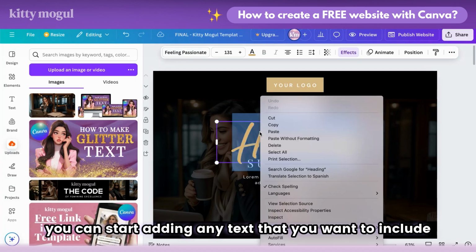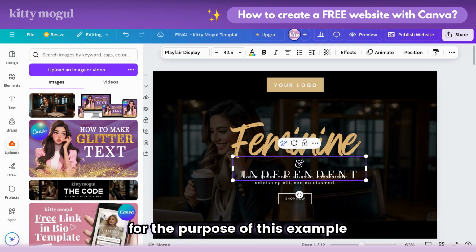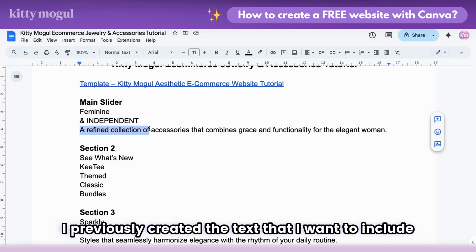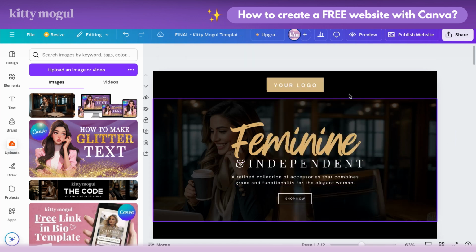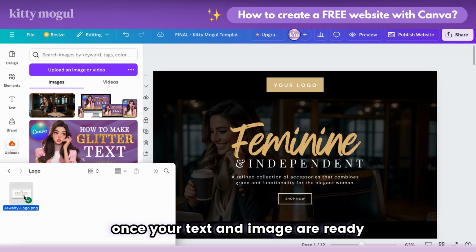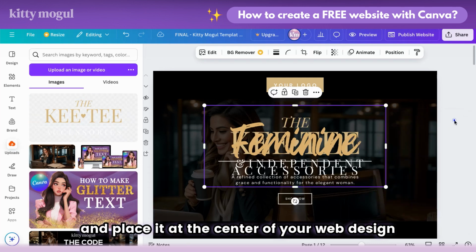Next, you can start adding any text that you want to include in this first section. For the purpose of this example, I previously created the text that I want to include, so I'll be copying and pasting it in the different sections. Once your text and image are ready, you can upload your logo and place it at the center of your web design.